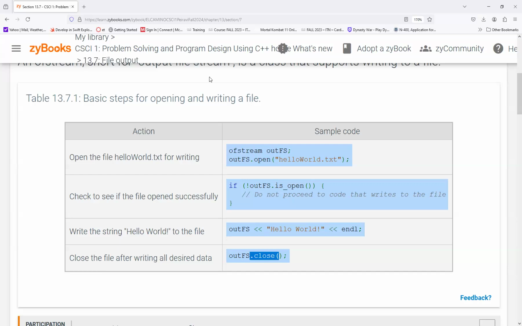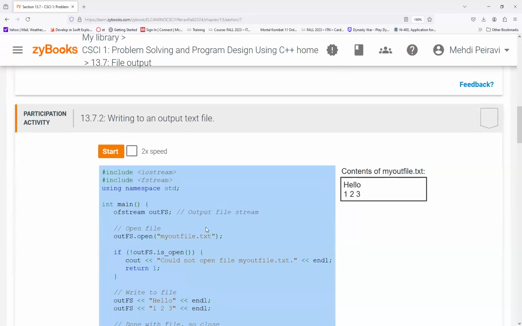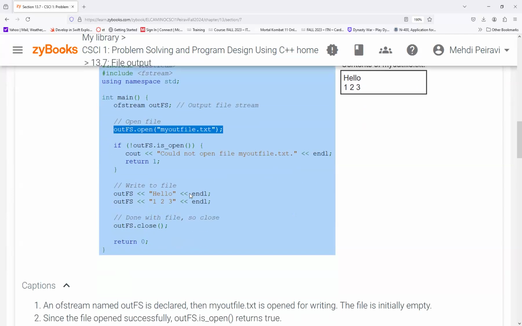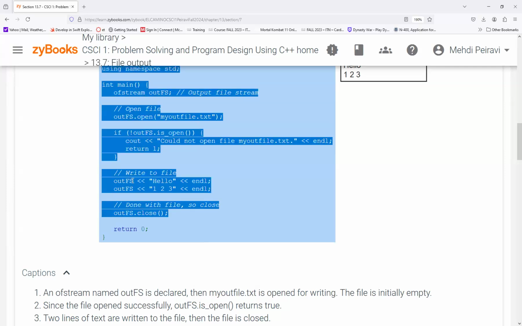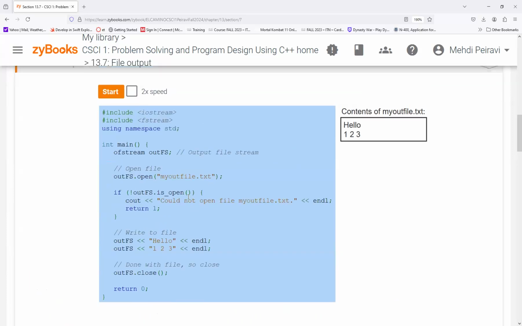First, we need to open the file. Then, if we could open it, then we write to it, and then finally we close it. In this example here, you see that we have this instance of ofstream, which is outFS. I open this file. If I couldn't open it, I display a message. I write hello and 1, 2, 3, and then I close it. This example shows how we can open a file and then how we can write to it.